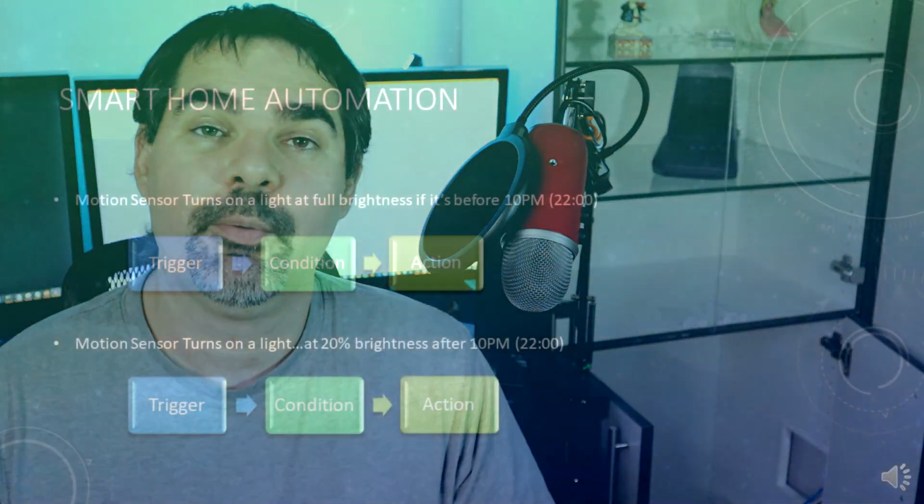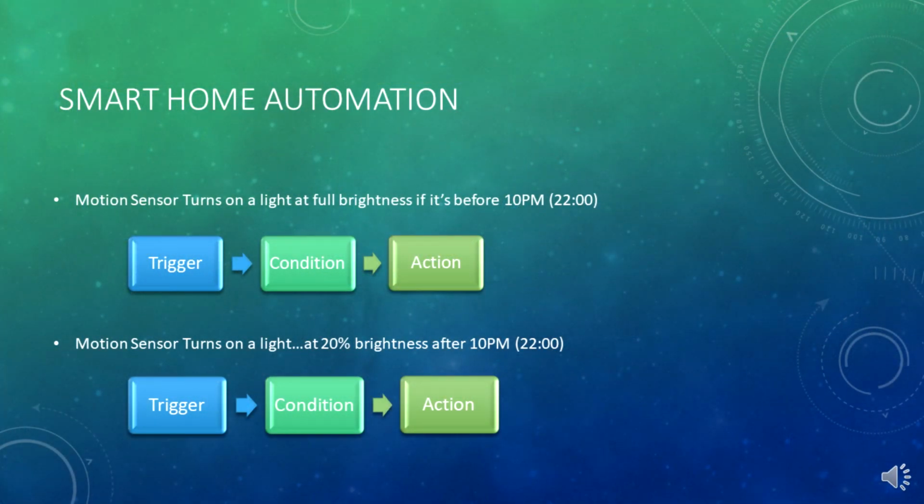Now, with something like Home Assistant, and the reason I'm bringing up these scenarios, we can go a step further. The motion sensor is the trigger. That's what starts the automation. But the next part of the automation, we can have a condition. And we can say something like, if it's after 10 p.m., let's turn the lights on 20% so that it doesn't blind us. That's where smart home automation comes in. And that's the kind of stuff we're going to talk about.